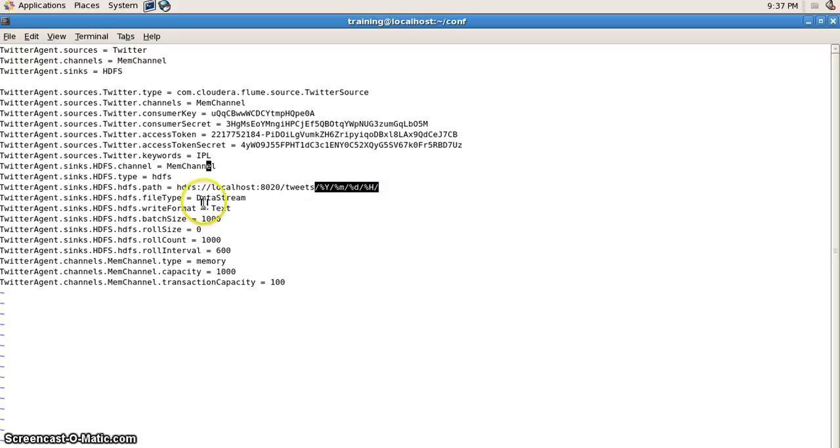The file type would be data stream, and type would be text, and the batch size, how much data you will pull for each batch, would be 1000. And of course, as I have given my batch size as 1000, I'll give the roll count as 1000. Roll interval, for every 600 milliseconds my batch will be run, and it will pull some 1000 records.